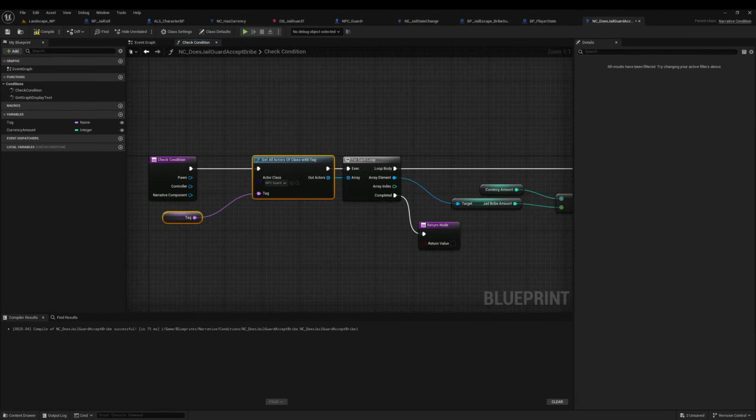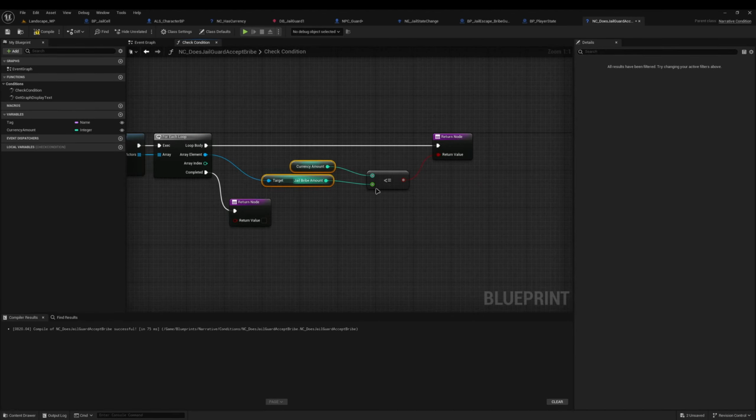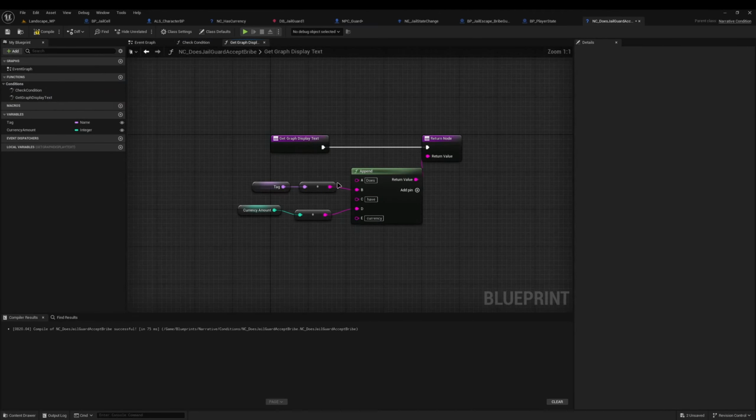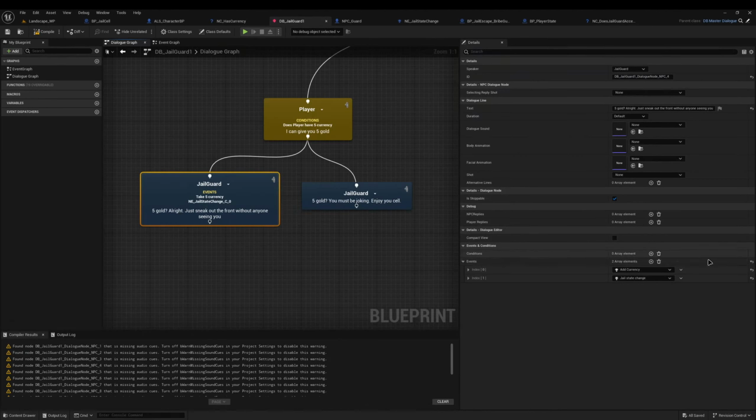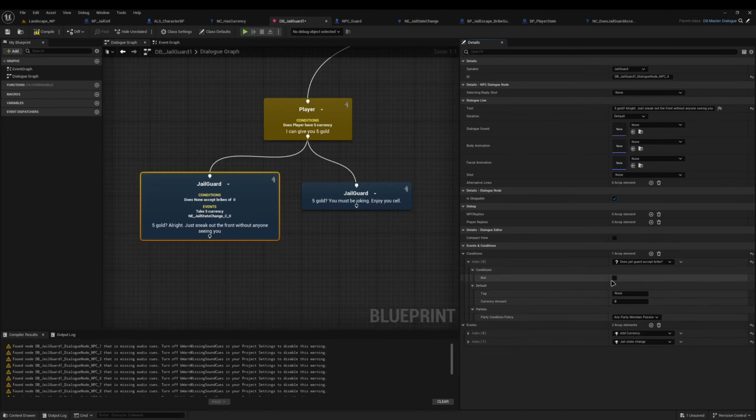So it'll find the guard, loop over it and check, do they accept at least that bribe amount? For the get graph display text, I'll say, does the guard accept bribes of, and then we'll put the currency amount in and remove the last bit. There we go. So now on our dialog, all we have to do on each of these is add the condition of does jail guard accept the bribe, which is a fantastic name, and then the tag.